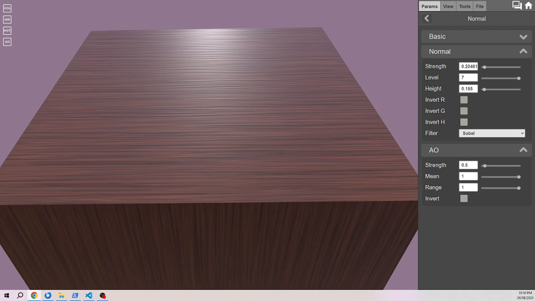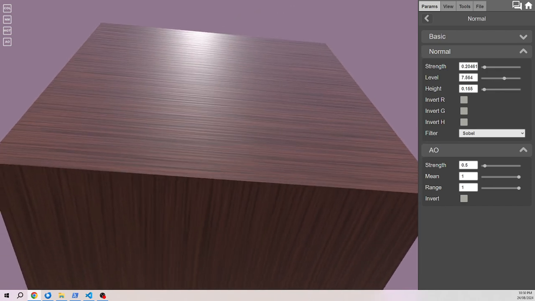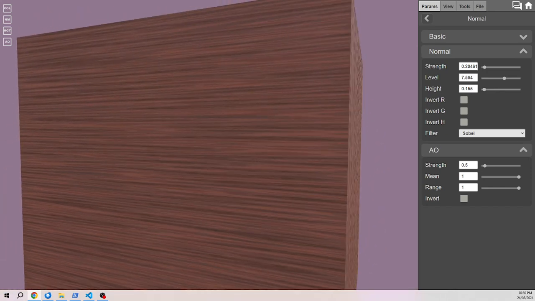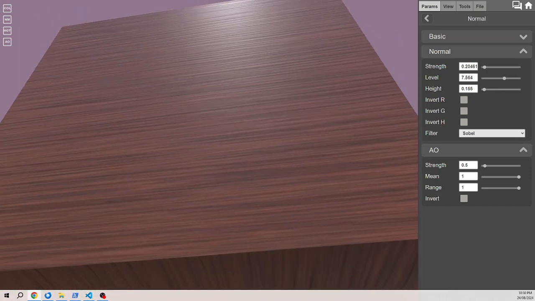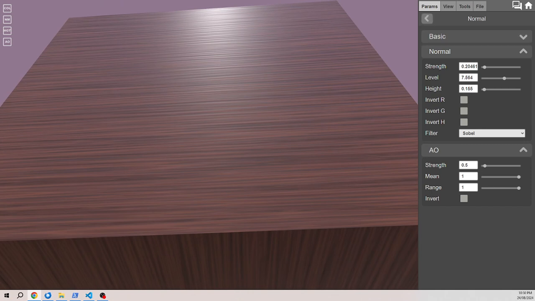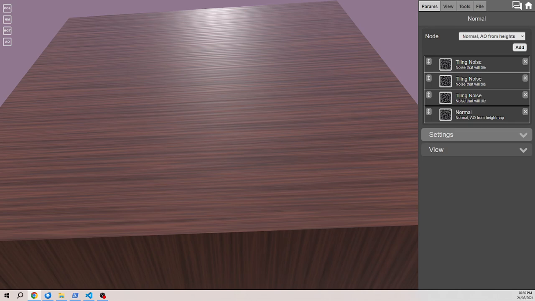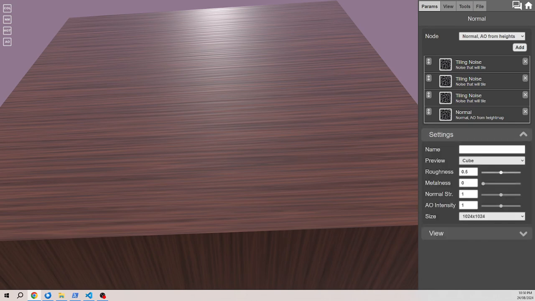And I'll change that level. There's all these values you can mess around with, but they just produce a slightly different output there. And I just think that it might work as wood, but it's a little shiny, let's say. So in the settings, we've got our roughness setting here.